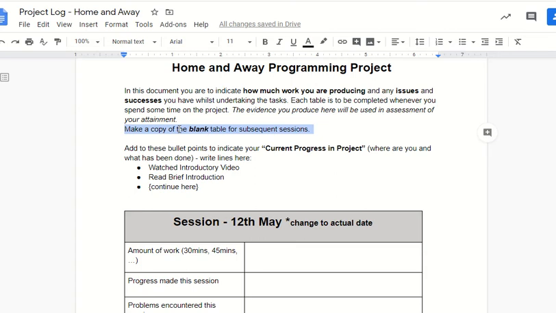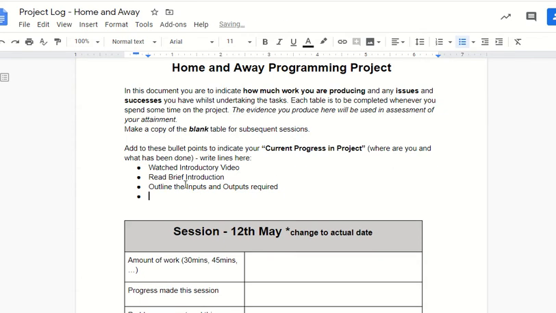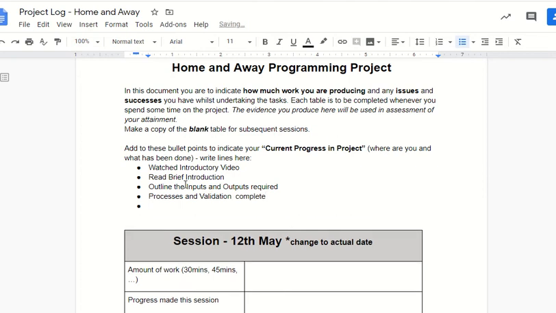What I've said here is make a copy of the blank table for subsequent sessions and add to these bullet points in here. So first of all, where are you and what has been done? So I've watched the introductory video, I've read the brief introduction, outlined the inputs and outputs required. I'll also say at this point processes and validation complete. That's fine. That's all I want to know. That's all Mr. Matthews and myself want to know. What have you done and what hasn't been done?